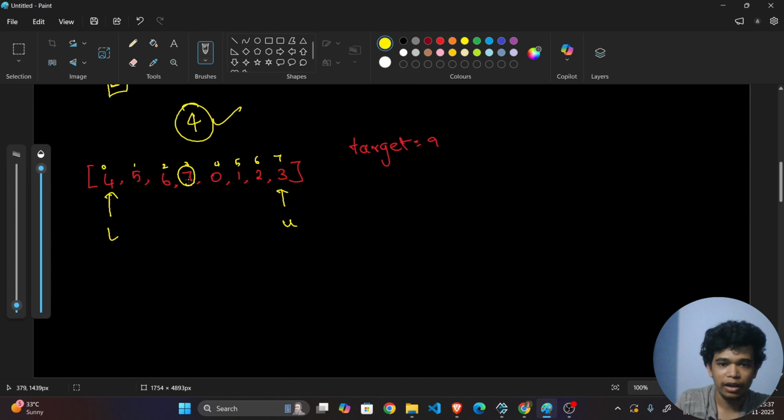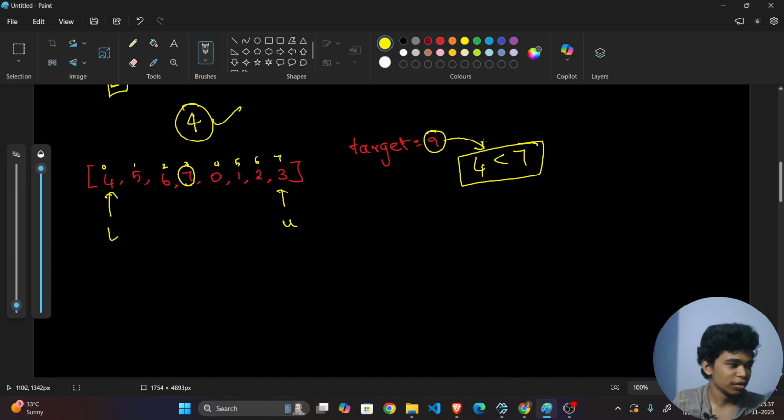So the target value, the 7 and 4. 4 is less than 7, and I want to check whether my target value is between them. No, it is not between them, right? So obviously, where should I move? I should move towards the right side.